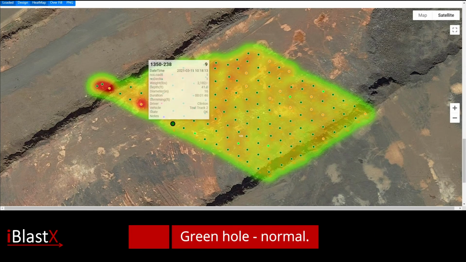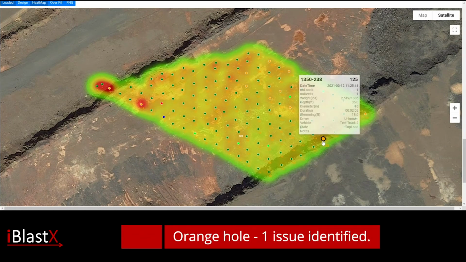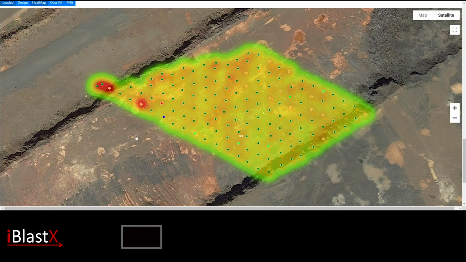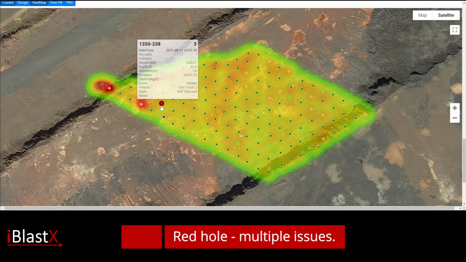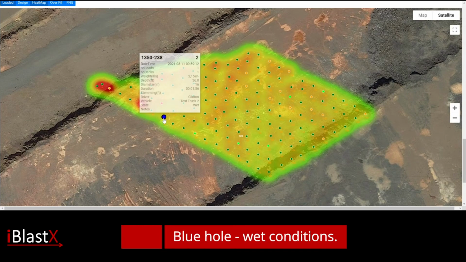The green holes are well done according to the data, whereas the orange holes have at least one problem with them, and the red holes have multiple problems. Wet holes are represented by a blue dot in this overlay.